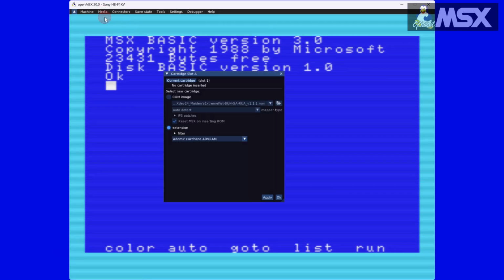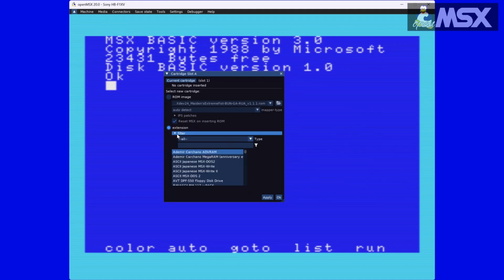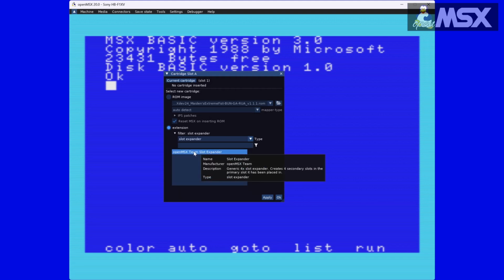Keep in mind as well that some cartridges, slot expanders notably, expect to be in the first slot available. It's the will of the gods. What can I say? So let it be written, so let it be done.